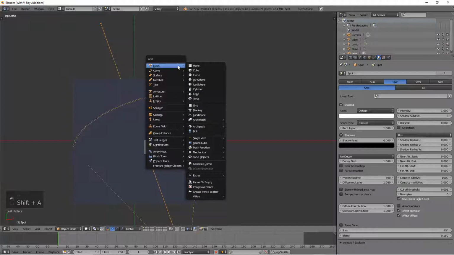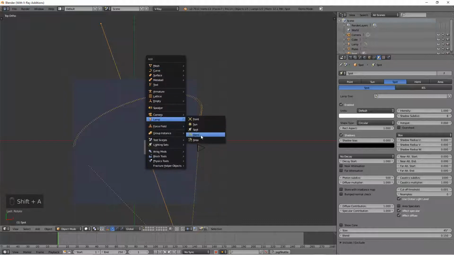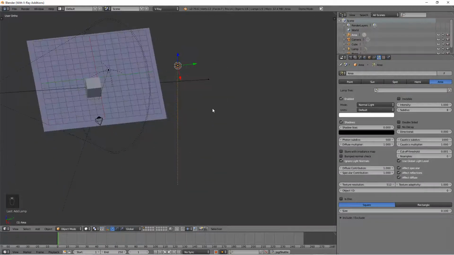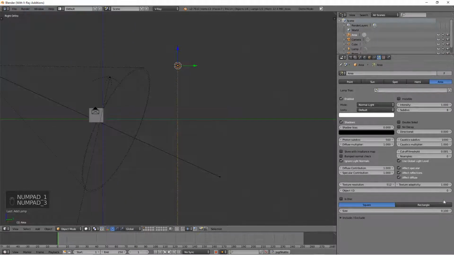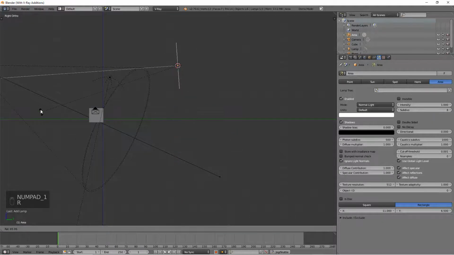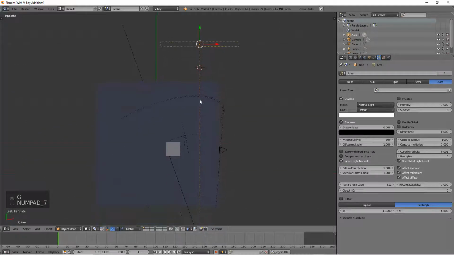I will add the area light, 1, 3, and we choose rectangular. We choose here 6.5 and 11 and rotate like this. We go to top view, R to rotate, and like this. Okay.